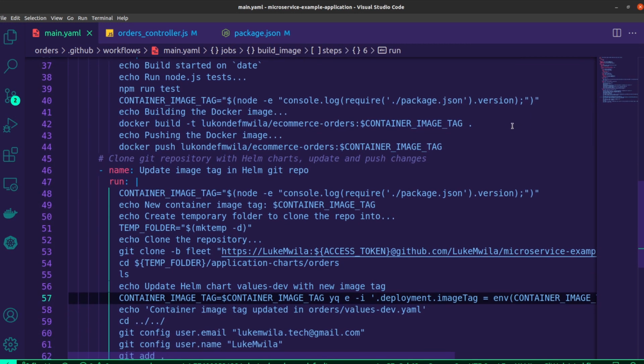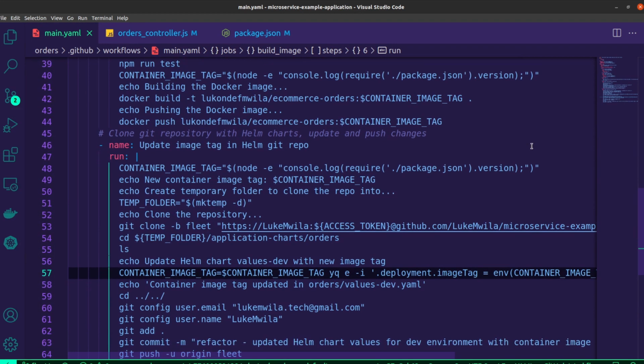And once I've done that, I build the Docker image, and I use that environment variable as the exact tag, and then push it through to the Docker repository.